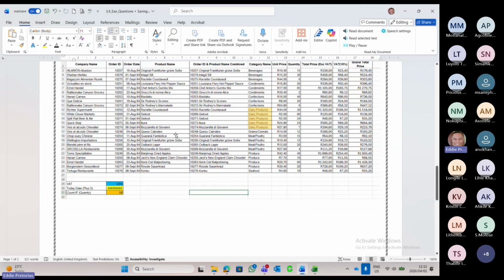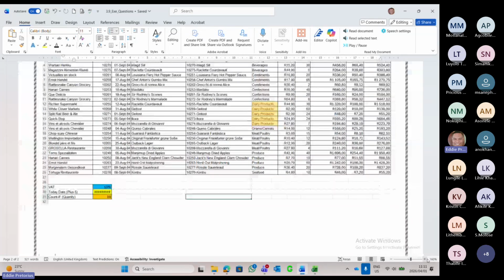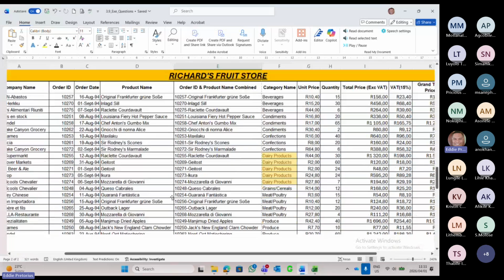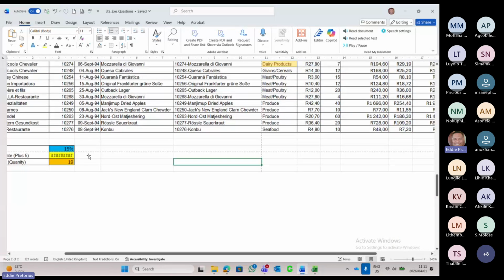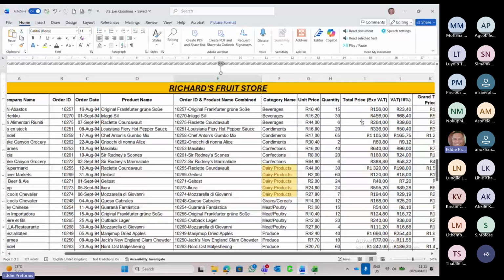This is my answer sheet, or how it's supposed to look. Let's make the screen a little bit bigger. So there you can see 19. There you can see 15%. There you see the values and the totals and everything. There's my conditional formatting. Here is my concatenate of joining that with that.